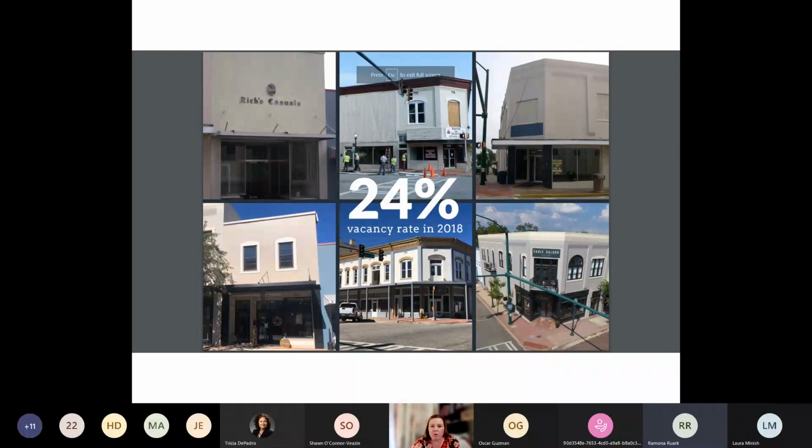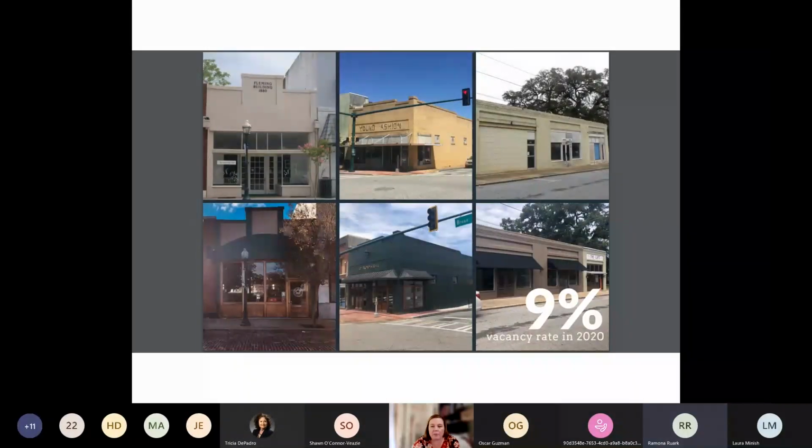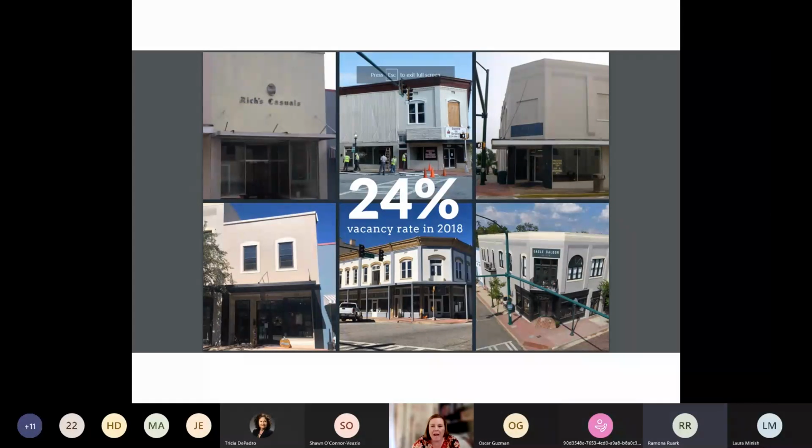Also, they had a 24% vacancy rate when they started the program in 2018, and then a 9% vacancy rate in 2020. And these are some great before and after photos. If you look up on the top where it says Rich's Casuals, that's the before image. Go below it, that's the after. In the middle, that's the before on top, and then what it looks like after. And then on the right at the top, what it looked like before, and then what it looks like after.